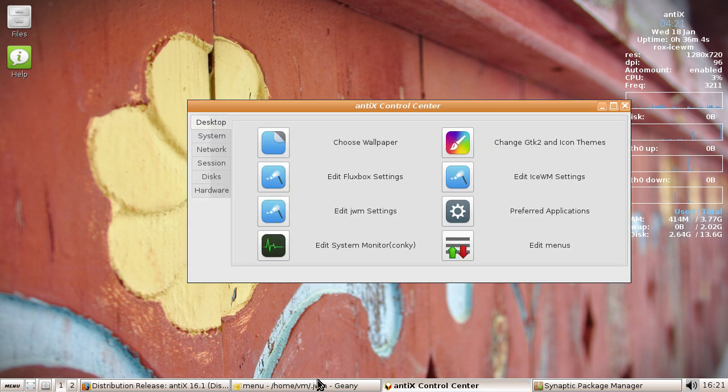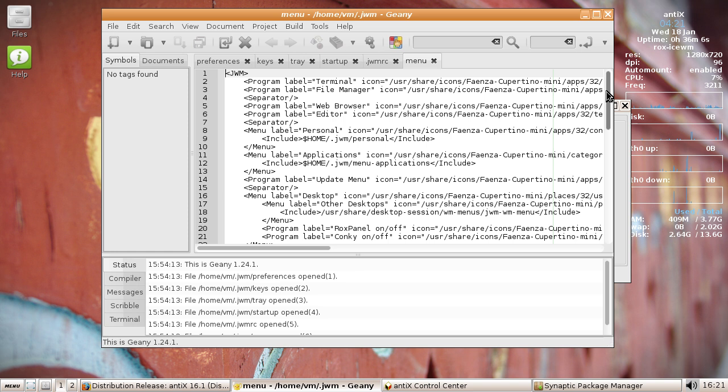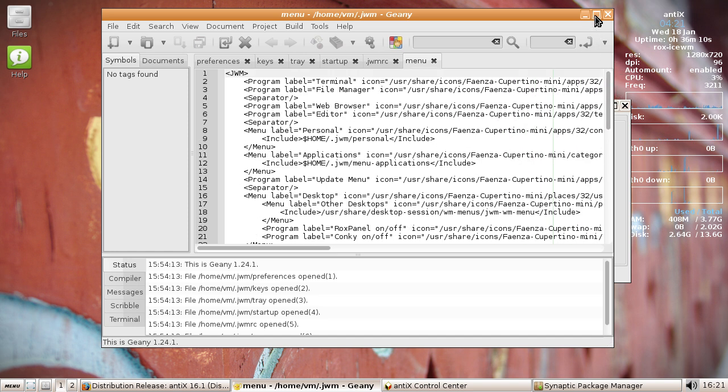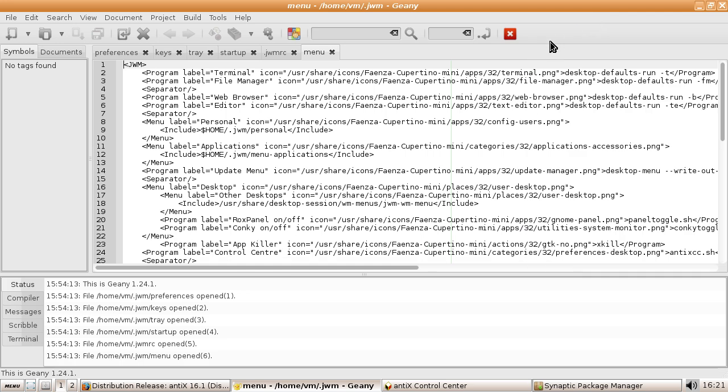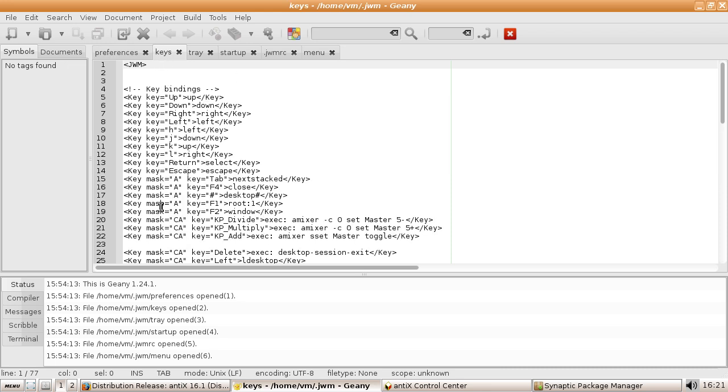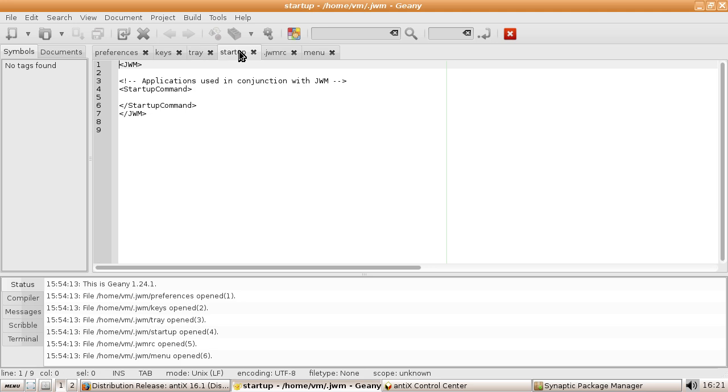I've gone through the antiX control center. Oh, that's how you edit the menu, which looks maybe a bit intimidating to those of you who aren't familiar with coding or whatever. Oh, and is this the... Yeah, these are like the preferences, and you can change the shortcut keys, what's in the tray.